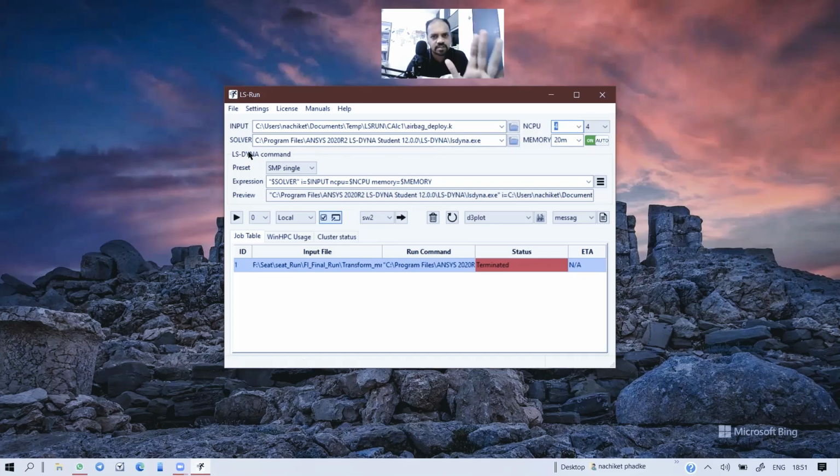Those who have licenses can use as many CPUs as allocated by the license. Okay. Now the preset is very important when you have both versions, single precision as well as double precision. So what you can do here, I will tell you. You can have another button here which says save preset, which is not here in our student version, but that button will be there.